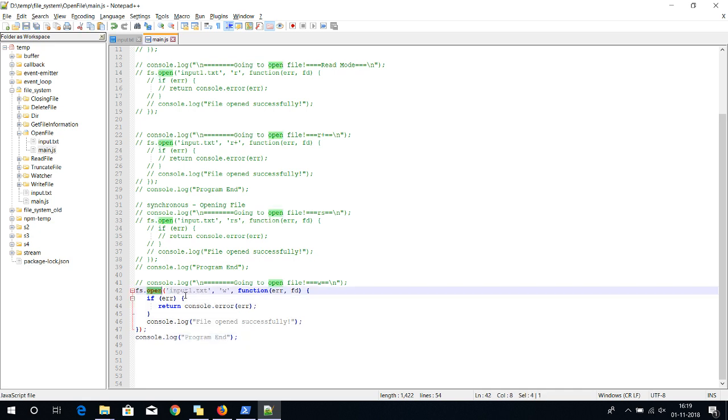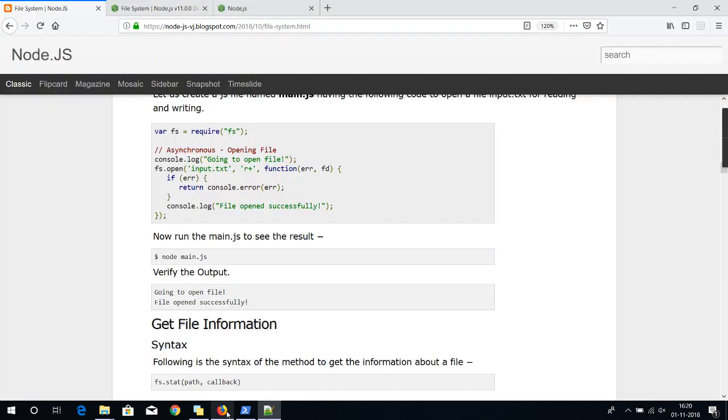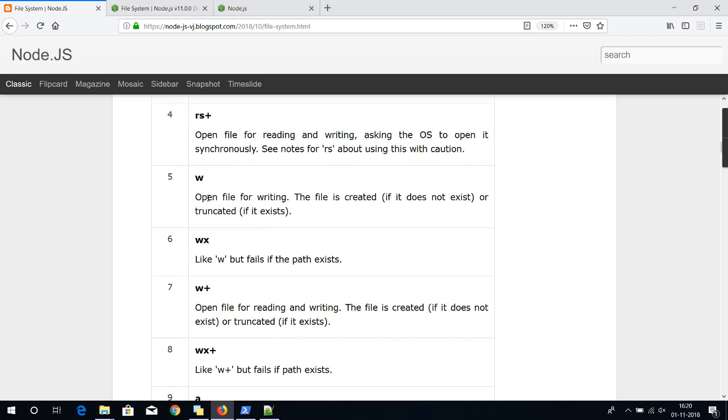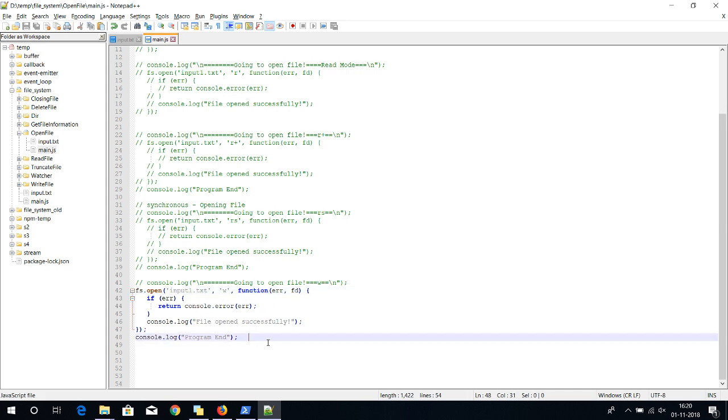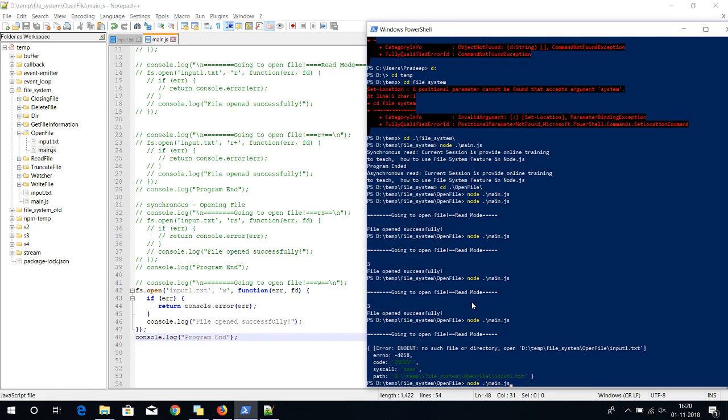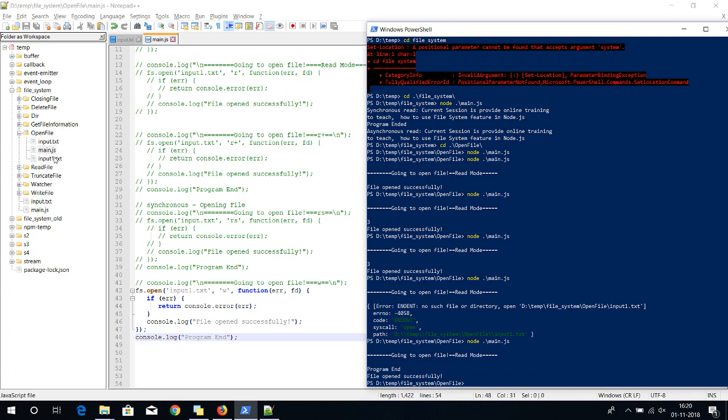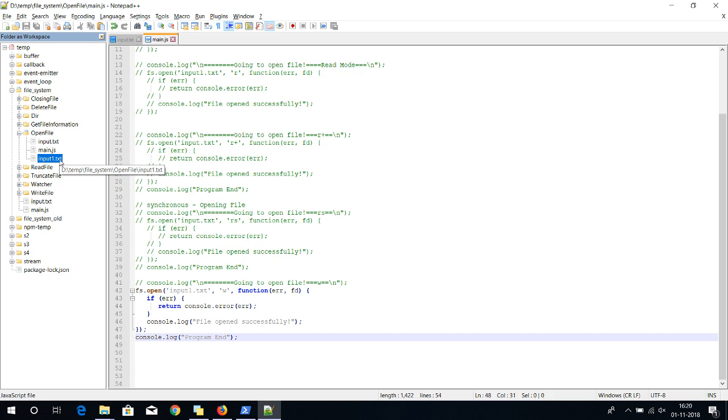You can see here I just try with input1.txt file. This file does not exist in this folder, and we try with the w mode, the write mode, and you can see what happens when we try with these flags. This opens the file for writing, and the file is created if it does not exist, or truncated, which means the file is truncated if it exists. Now we can just test it. This one, input1.txt, save these files and run this program. You can see here one file created, named input1.txt.